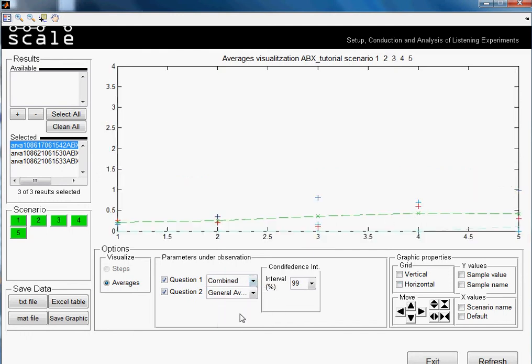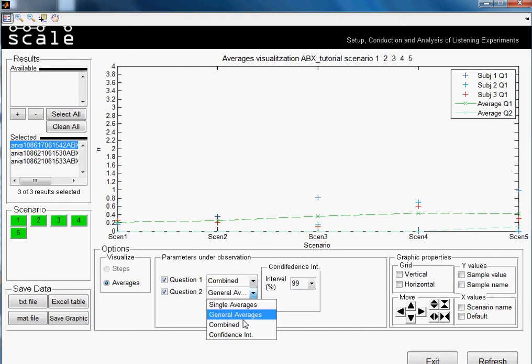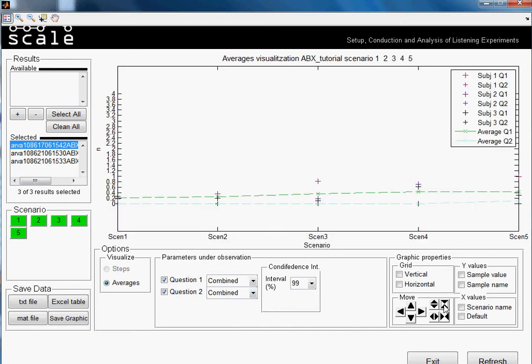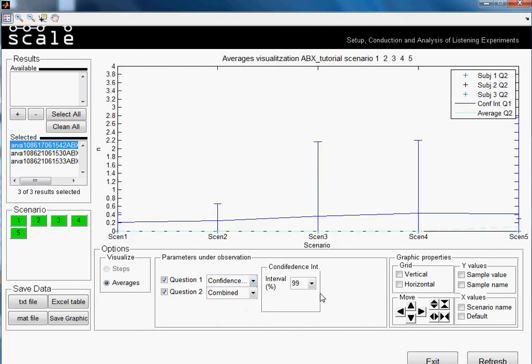We can also have a combination of both. It would look like this. And we can also have the confidence interval. 99% is a very big value. Normally you take 95%. It looks like this, a little bit big or a little bit messy.